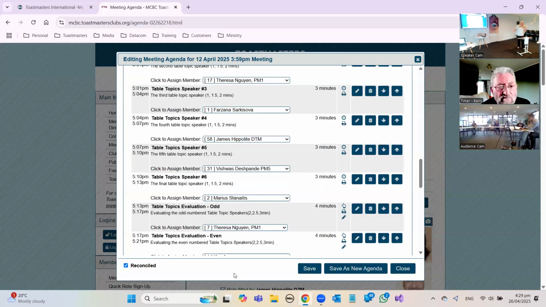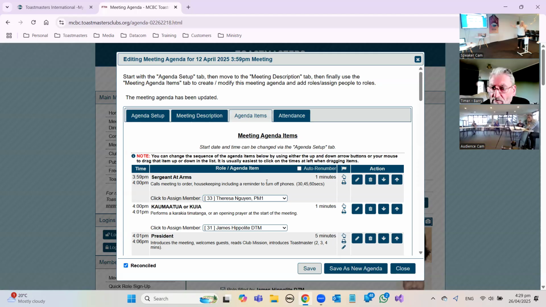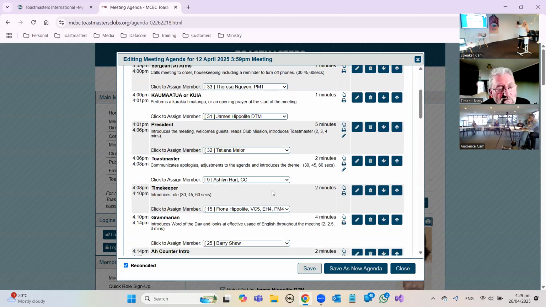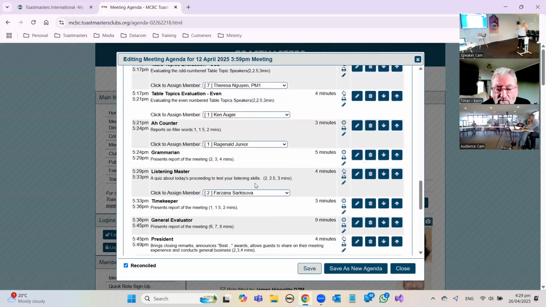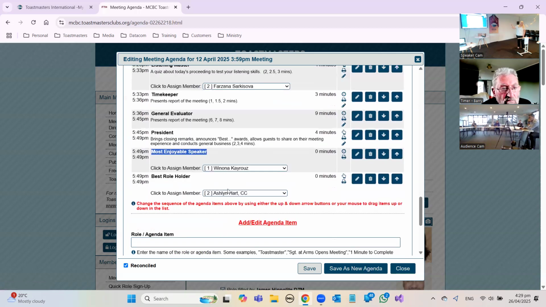Yeah, so part of the role of a club secretary is to have accurate records. So in here, for example, when someone is inducted, it'll be shown on the agenda. When someone's won an award, it'll be shown on an agenda. When there is business, it'll show on the agenda. In the business section, if a decision was made, it would be added to the description by me. The best role holder and the best, most enjoyable speaker are at the very bottom of the agenda, and they get updated after the meeting as well.